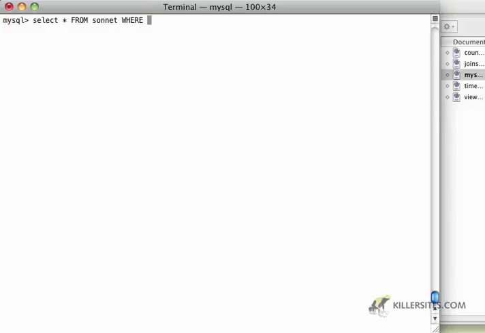where content, now we could say content like percentage, I don't know, let's put love in there. I'm sure there's love somewhere in Shakespeare's sonnets, and then a semicolon. Now, these percentage signs around love are going to tell MySQL that we're actually looking for wildcards. So anything before love or anything after love is good, as long as we can find love within that string.